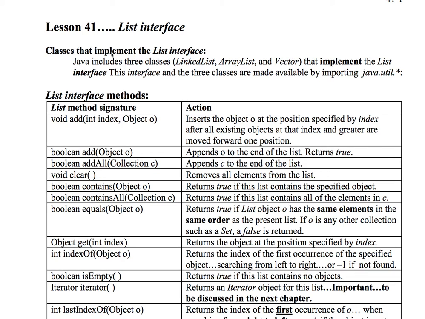Chapter 41 is on the list interface, and if you remember what an interface is, it's just like an abstract class, except it can only have final static instance fields. Final means that it cannot change value over the course of running a program, and static means it's accessible from the driver. So it can only have final static instance fields, and all of its methods are abstract.